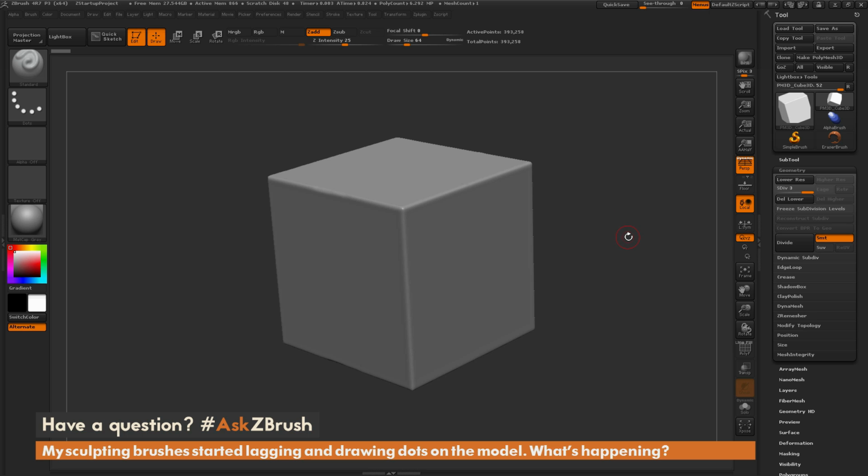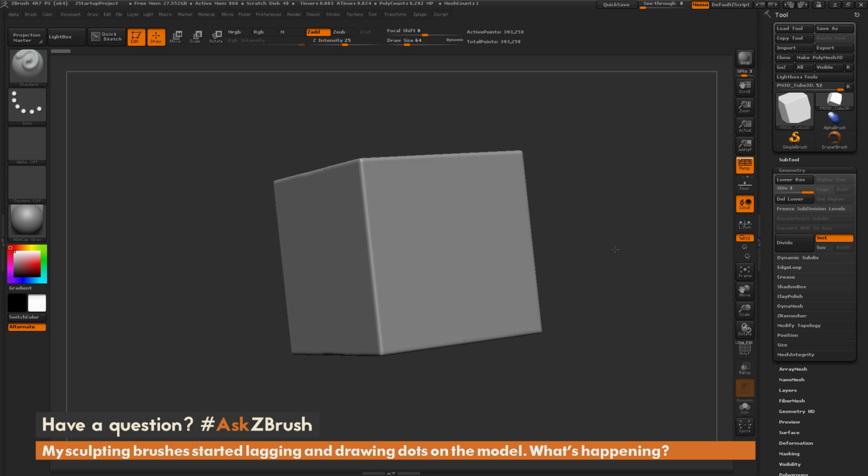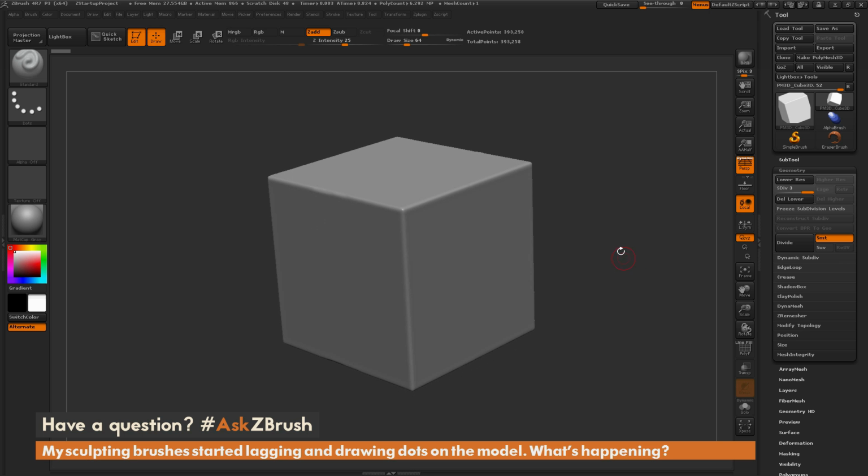So we had a question sent in asking, my sculpting brushes started lagging and drawing dots on a model. What's happening? To start off, I just have ZBrush loaded up, and I have a cube model loaded in. Now this cube has been divided 3 times and has an active point count around 400,000.